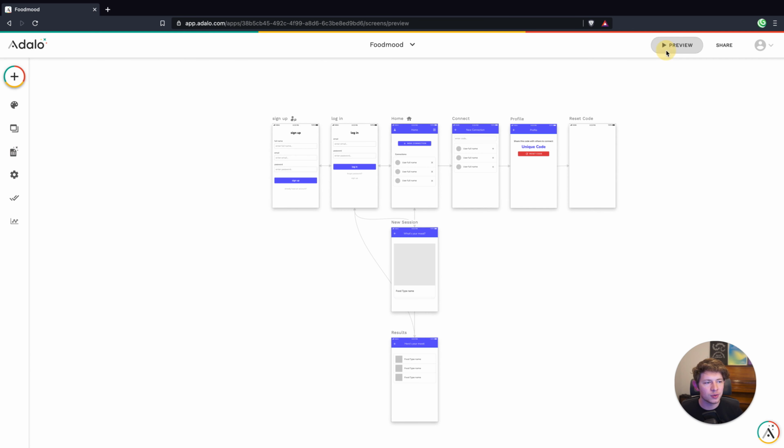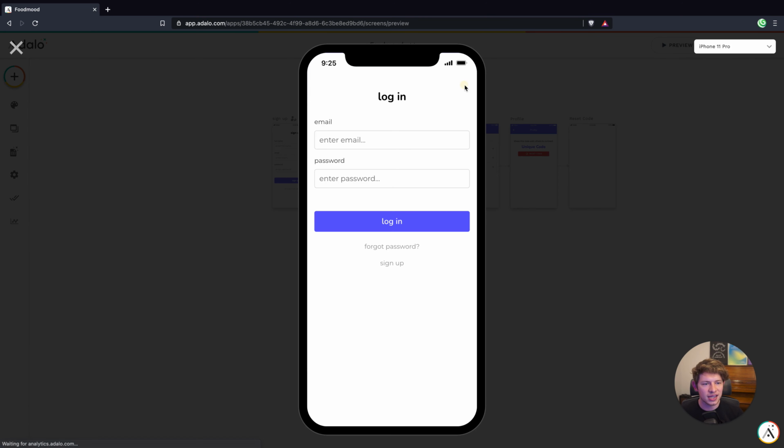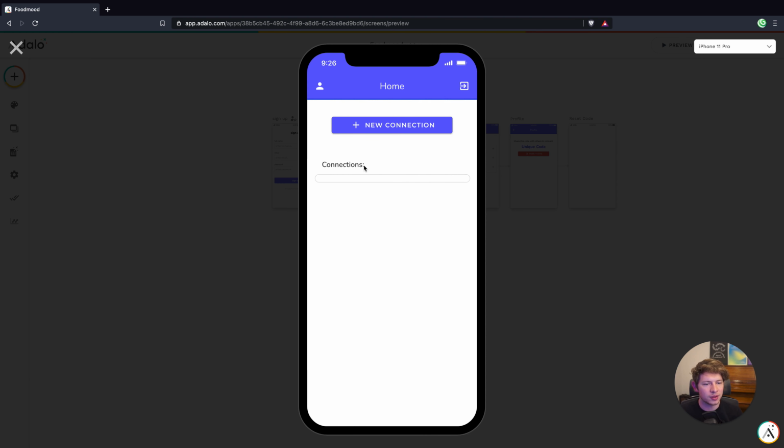So I'm just going to hit preview here. And I'm not sure which one I'm signed in as. So I'm going to log out and I'm going to do this. Let's do test1 at test.com. I highly recommend using just password or something you can remember for all your test accounts. That way you can log in as a test account really easily.